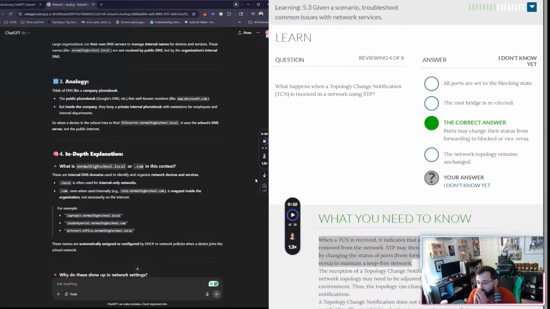Why do these show up in network settings? When your computer joins a school network, it also falls back on the core principles, like fundamental knowledge of the difference between the intranet, internet, and extranet. These are all different things, but they're like a little Russian doll where you open it up and there's smaller ones inside of it.